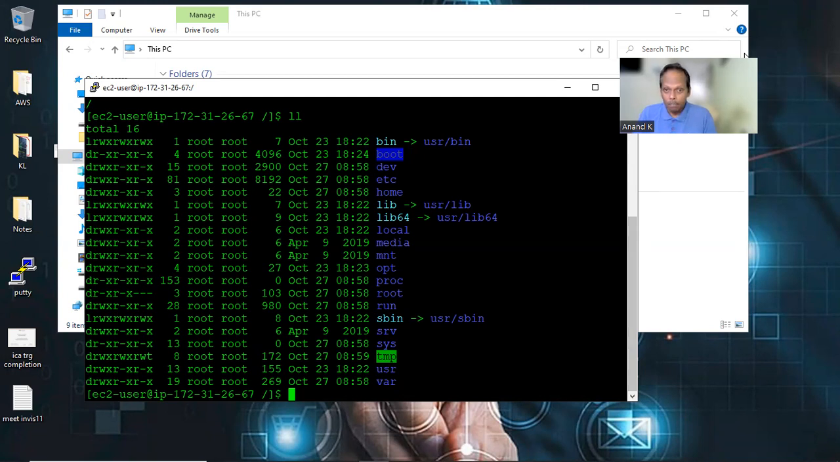Kernel is the core of the OS. It's like the heart. If the heart stops, finished, the life is gone. Same thing. The kernel is there in which folder? Boot. The kernel, the core important file, is there in this boot.